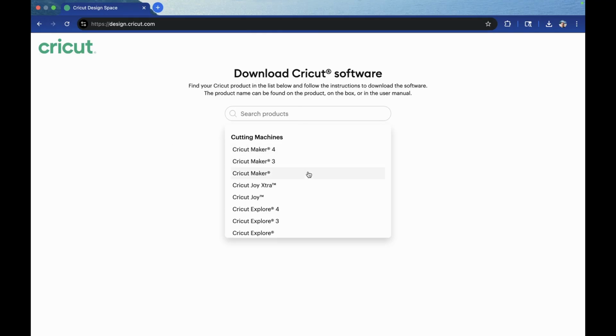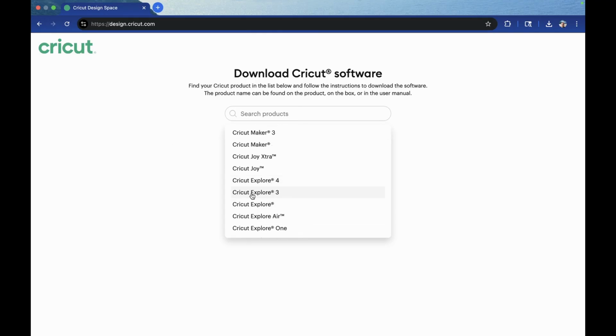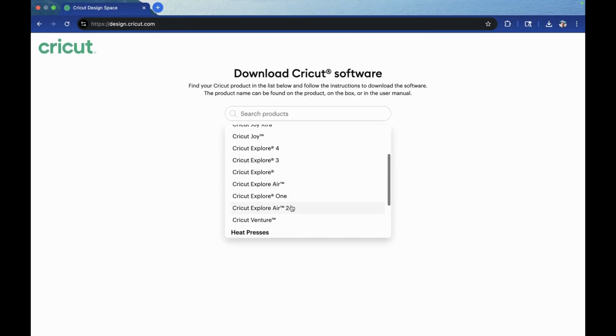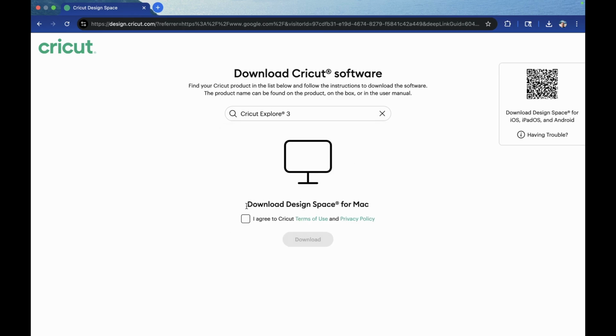Okay, so we just got a Cricut Explore 3, so that's what we would select here. Depending on what you have, whether it's a Cricut machine, heat press, or cutter, you will select that option. Then you're going to agree to the terms and services and then download the software and install it onto your computer. You'll need to be on desktop for this to be a seamless experience.